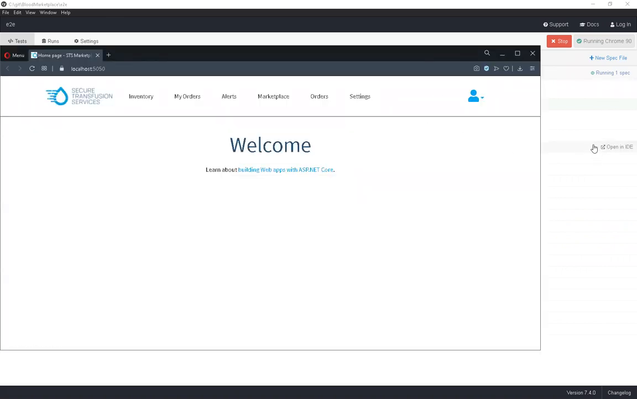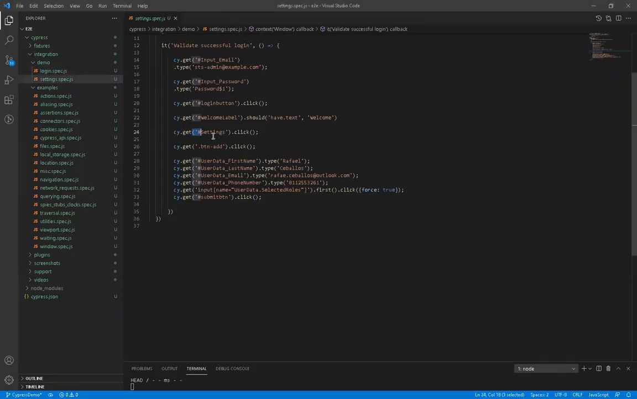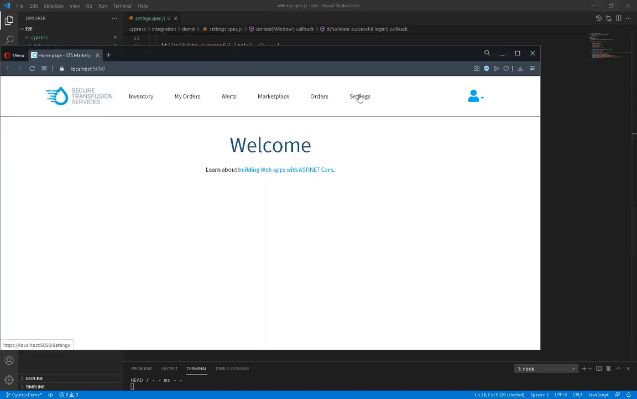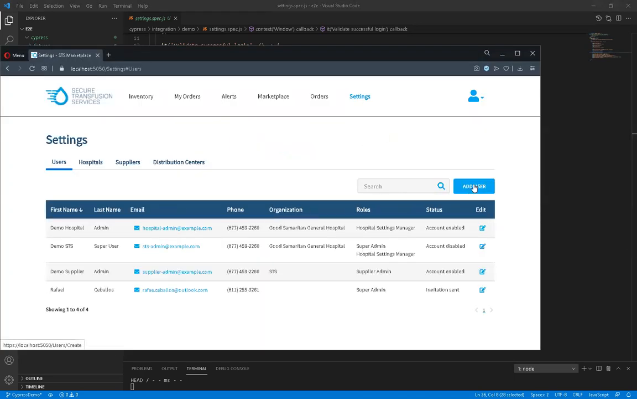Is this element. Then click on the add button. It's something like this, add user.